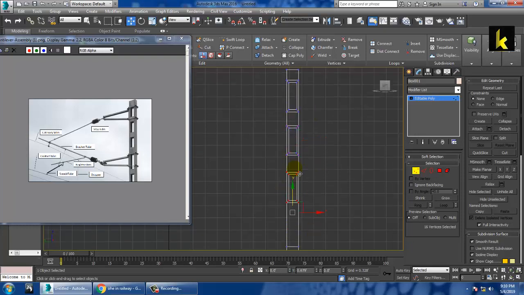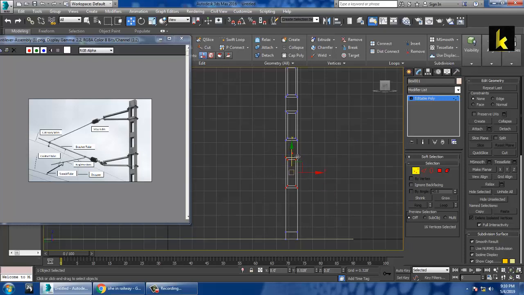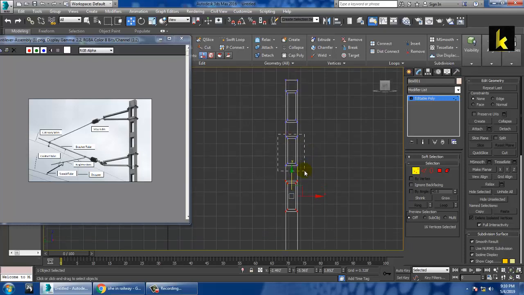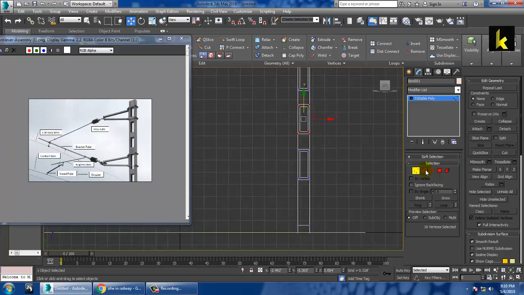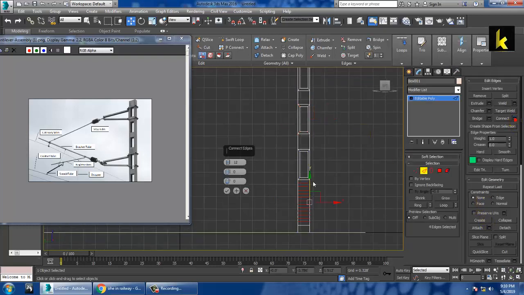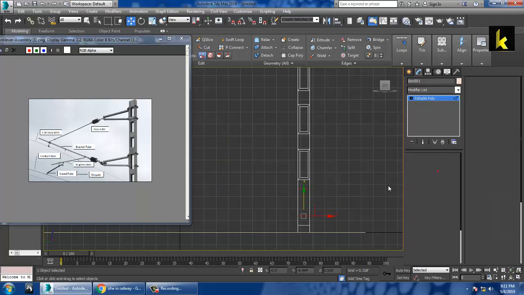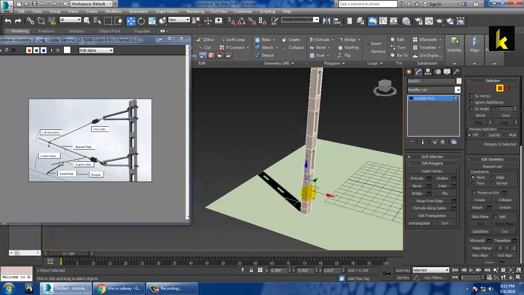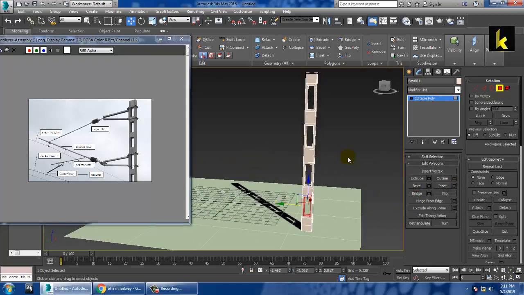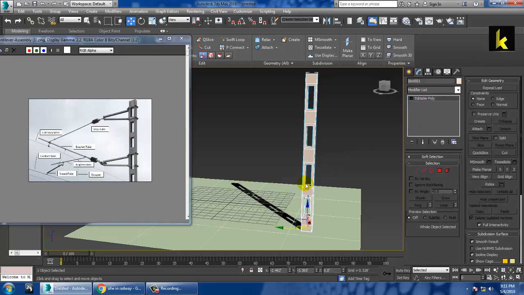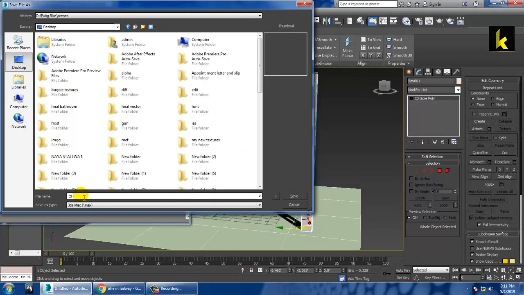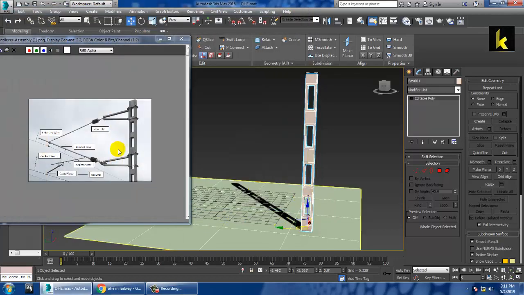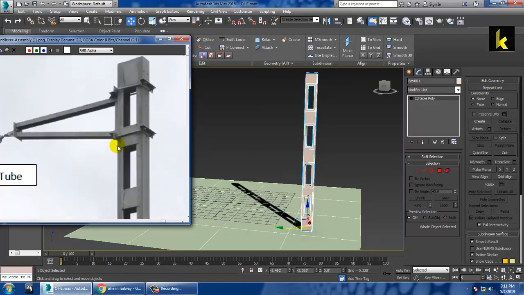So let's go on. You can add some more loops. Let's put 2 more loops over here. Increase its size, click OK. Go again back over here to the polygons. Use the inset option and bridge it. That's it. After you're done with this part, let's save it as OHE.